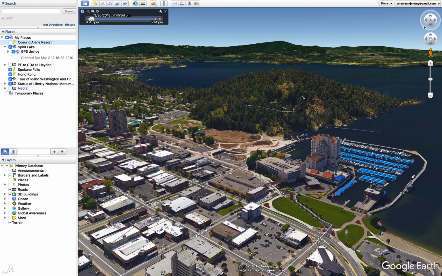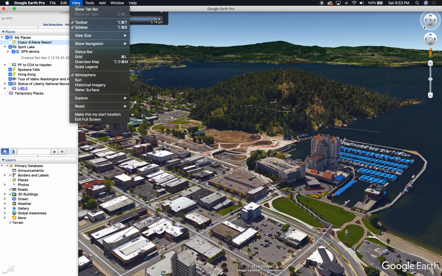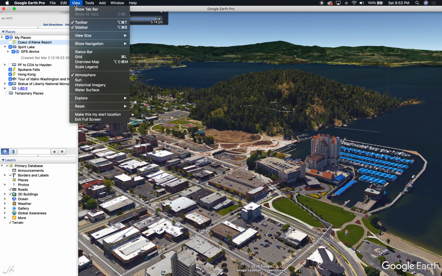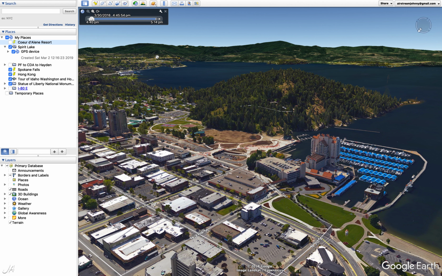Okay, I've gone full screen on you for the next one here. So this is showing you the navigation controls. So again, if you go up to View, Show Navigation, if it's on Never, then these will be gone. So the way again to get to those is View, Show Navigation, and you can turn it on automatically, the compass only.